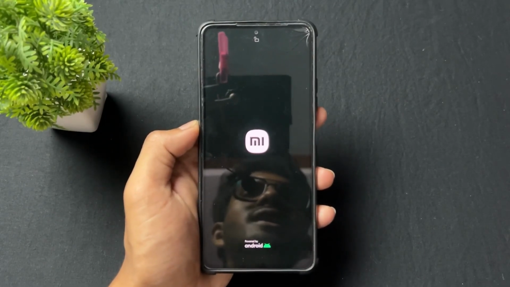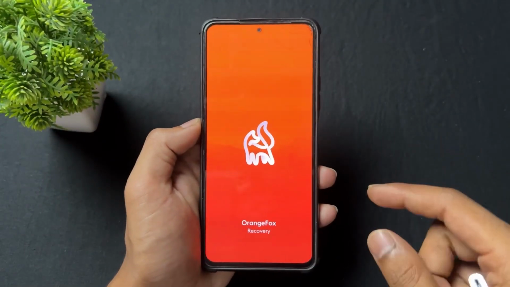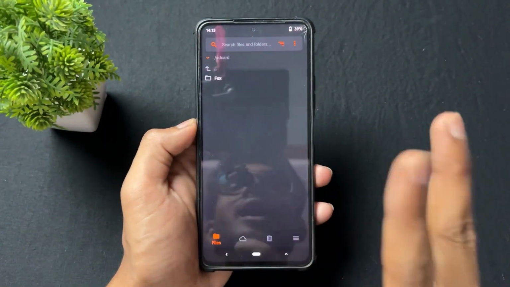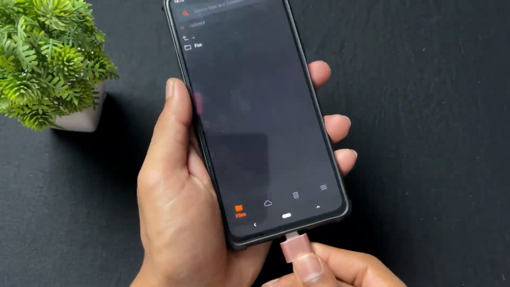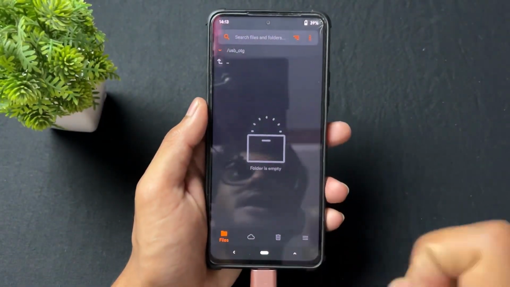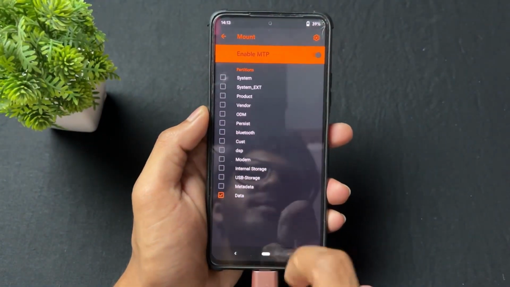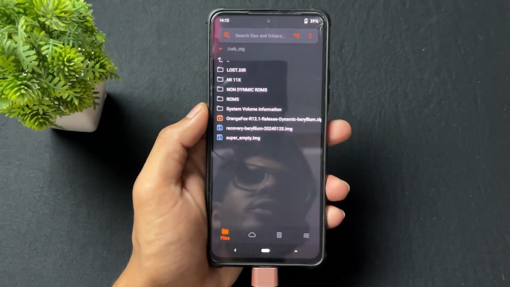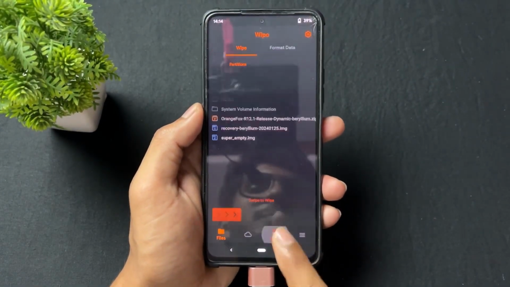And now let's talk about the ROM installation process for an encrypted user. Okay, so what is the process? First of all, we need to put the pen drive on our device. If the pen drive is not showing, go to the mount section and mount this USB storage. Okay, now here it is, the USB storage is showing.